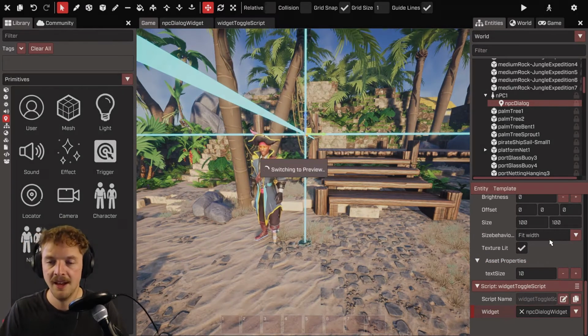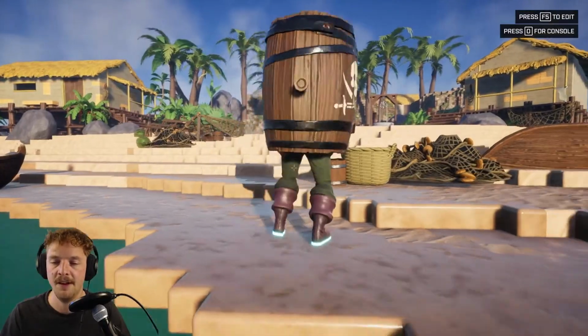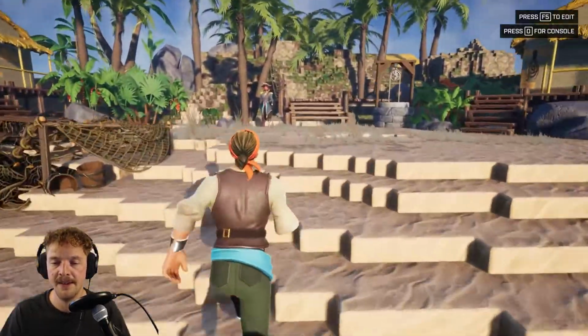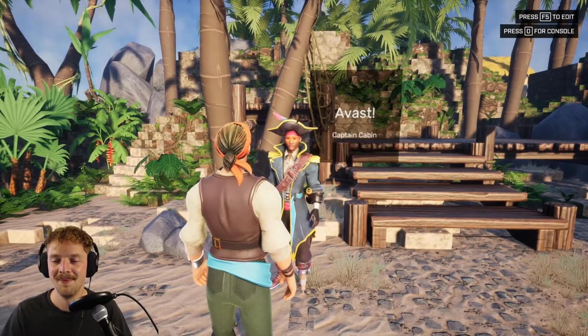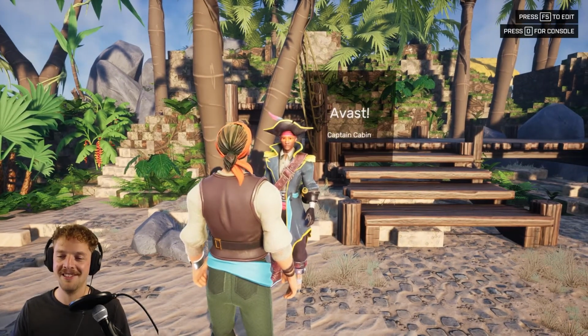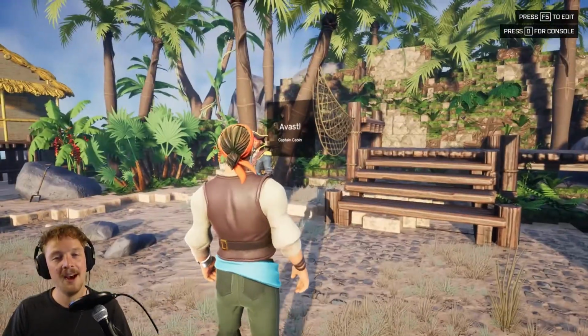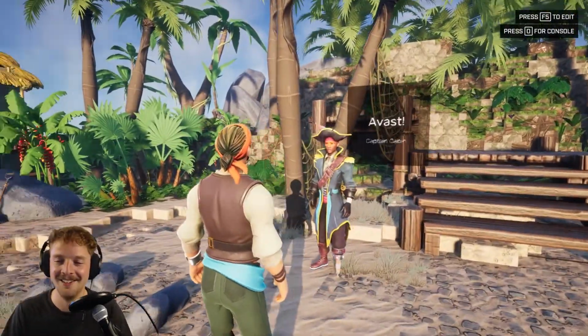Should we try it? Let's try it. I'm going to press F5 to preview. I'm going to sprint up the beach to my NPC, talk to them. "Hey, avast," says Captain Cabin. Cool. That will stay up forever, or until I close the game.